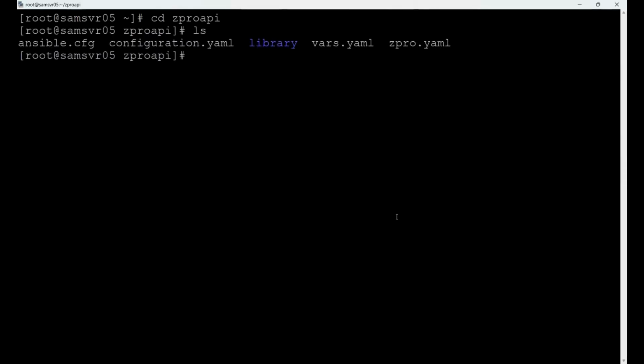The configuration playbook builds a configuration file that is used to store multiple entries of login credentials and target systems. You can create, update, delete, and view entries. First, I'm going to show you how to create an entry.